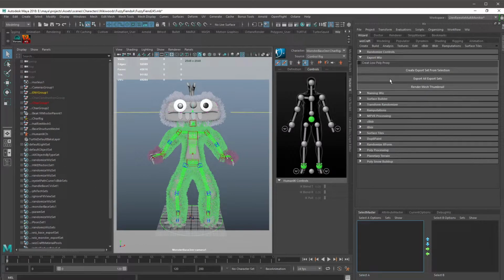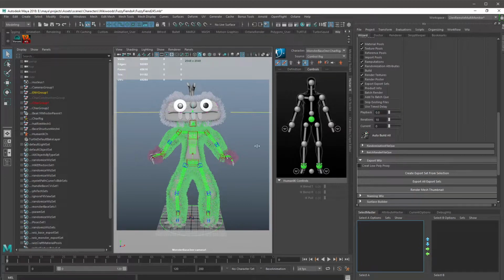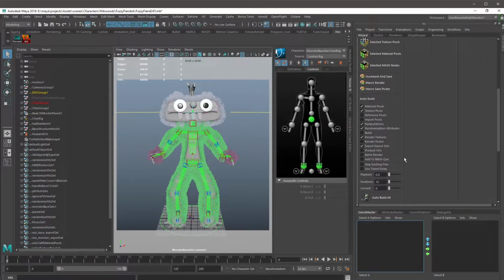it was really designed to work in tandem with the randomization scripts, so you can randomize a character, export all the pieces as individual meshes, or however you want to export them, and then clean the scene up and start over again.